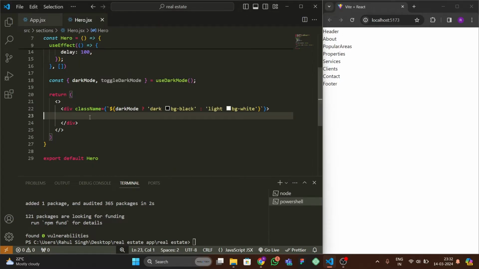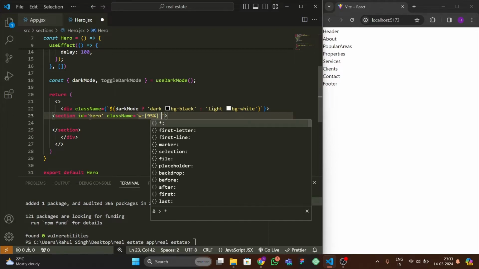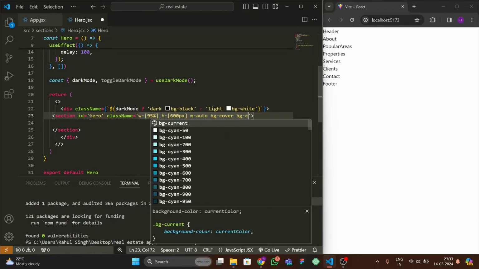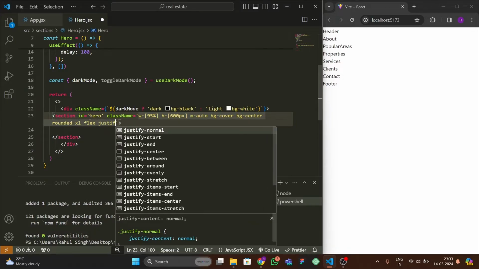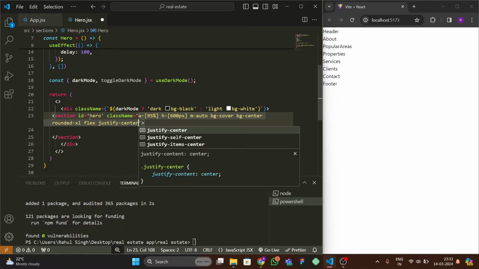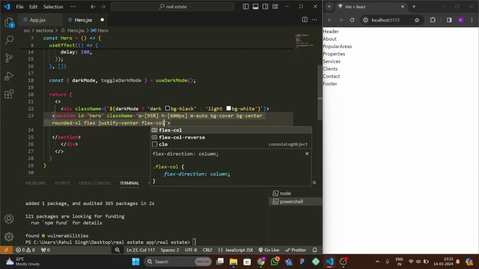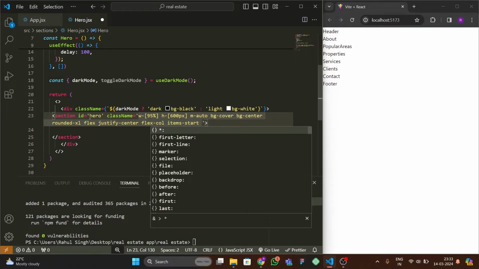Okay, so after that inside this we're gonna write a section, and let's give the section id of hero. Then let's style the section class name. Here we're gonna put the width of 95%. This 95% width would be for the smaller screens, and height would be 600 pixel, and margin would be auto, bg cover, bg center, and border radius would be rounded XL, and flex, justify center, because we are using flexbox, so it will put everything in the center. Then flex column, meaning the flex direction would be column. These are all the basics of flexbox. If you know, you will understand.